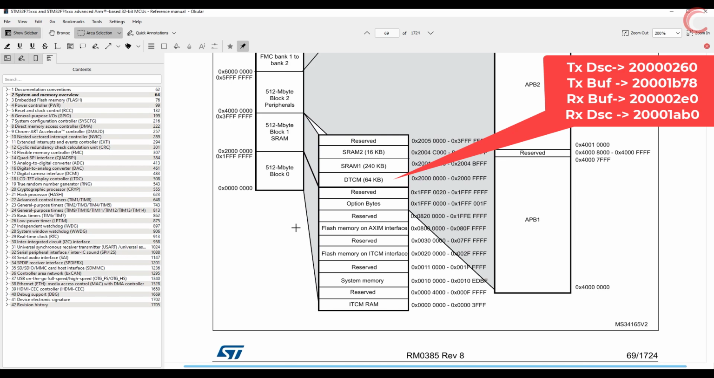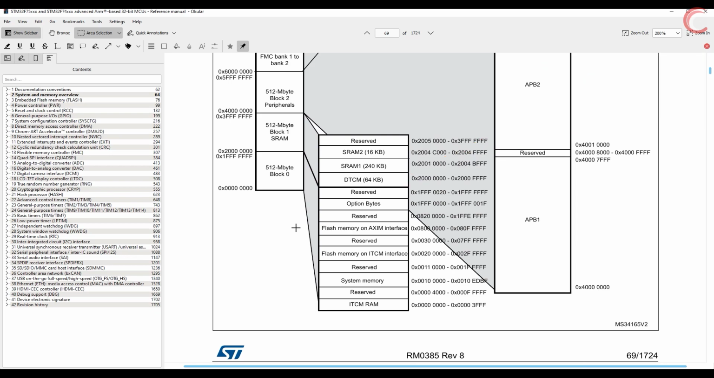Technically, if I don't do any memory or MPU configuration, the code will still work all right. This I will show at the end of the video. But this won't be the case for everyone, so I am going to go ahead with memory configuration. I am going to shift the descriptors and buffers to this SRAM1 region.